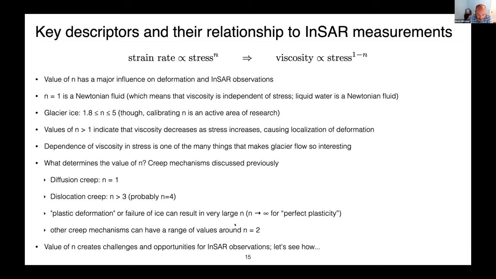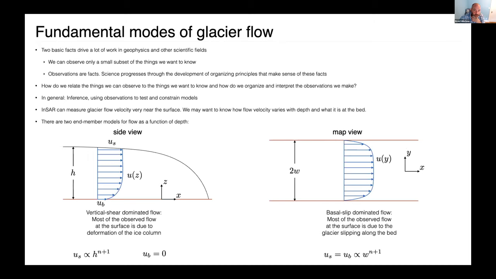Other creep mechanisms have the less interesting values of n. They're closer to 1. So this value of n really creates these interesting challenges and opportunities for InSAR observations. And we're going to dive into how that works now. So thinking about the fundamental modes of glacier flow and how we relate these kinds of things to observations, we can step back and justify the things that we're doing by thinking about two basic facts that drive a lot of work in geophysics and other scientific fields, and something worth keeping in mind when thinking about InSAR observations.